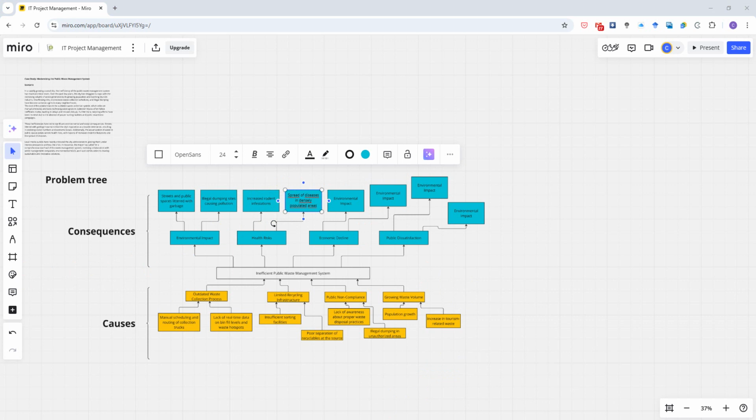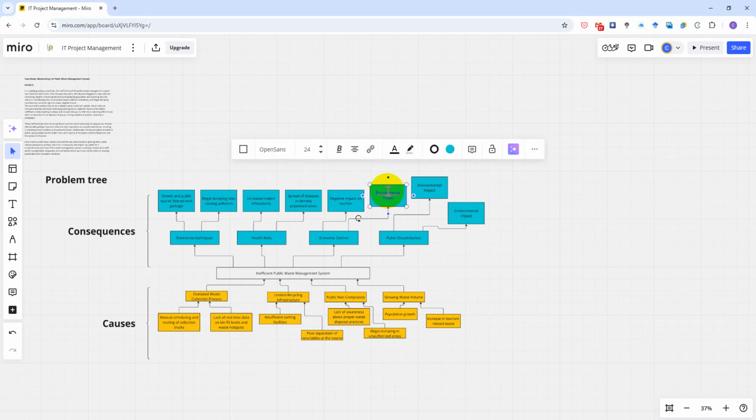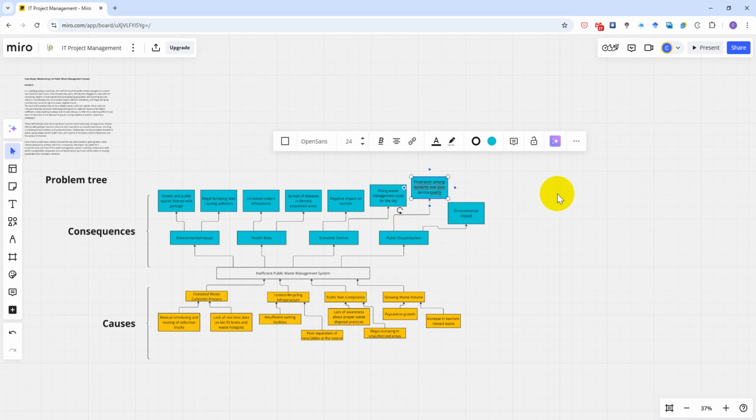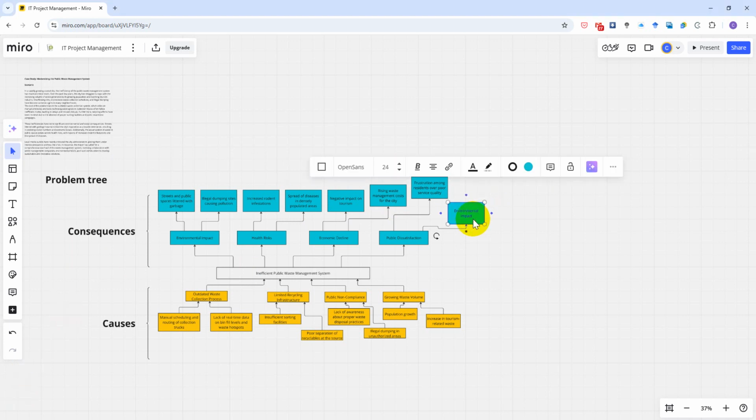Negative impact on tourism. Yeah, this is a sub-consequence of economic decline. And rising waste management cost for the city. I think many European countries face this problem. Public dissatisfaction. Frustration among residents over poor service quality. Yeah, when you live in a touristic area, you as a citizen can be really dissatisfied, and you need to deal with this. Okay, so we have causes and consequences.